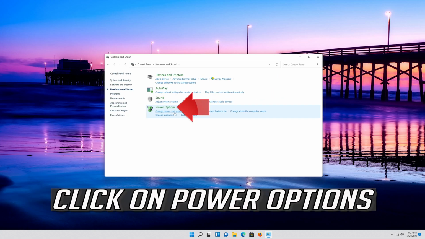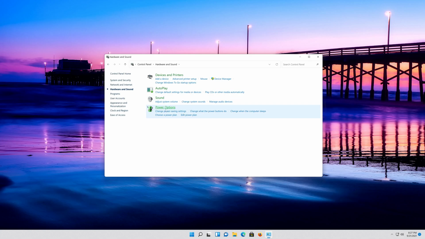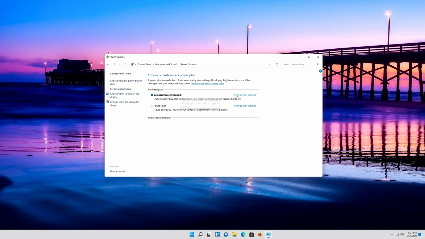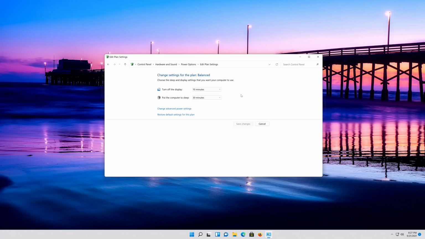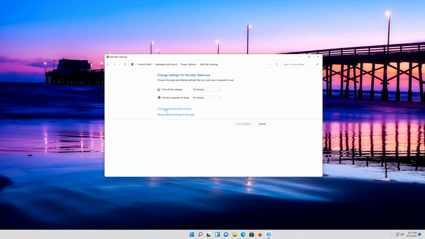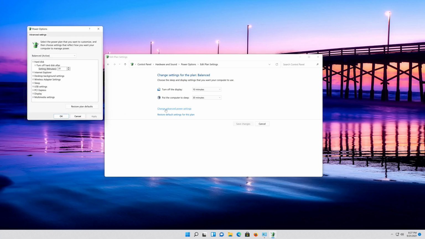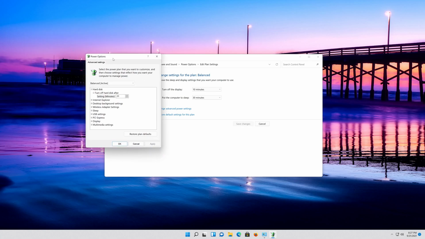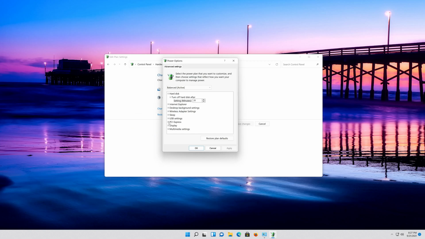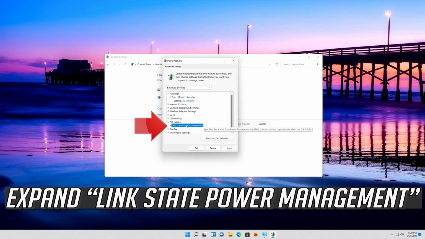Click on Power Options. Click on Change Plan Settings. Click on Change Advanced Settings. Expand PCI Settings. Expand Link State Power Management.